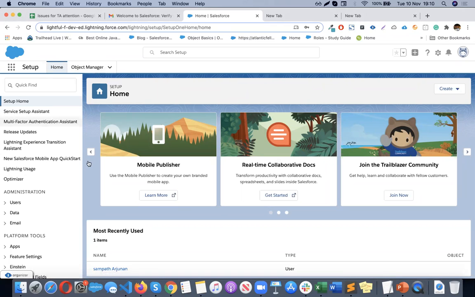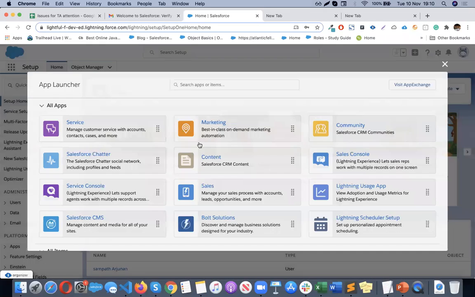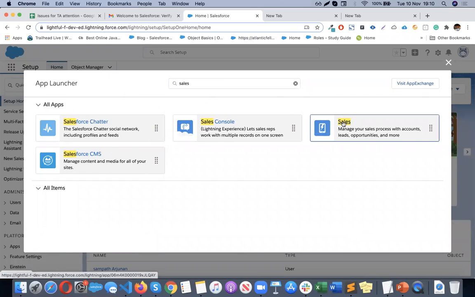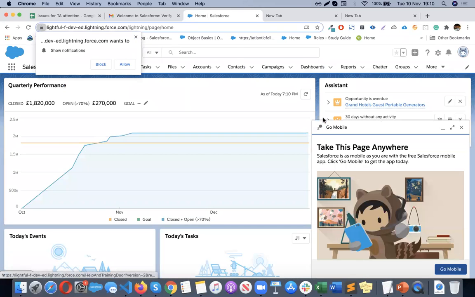We call this the backend, the Salesforce back office. If I want to jump into the front end, here is the app launcher, the application launcher. All the applications are stored in the app launcher menu. Once you click on that, you can see a list of different applications and navigate into any one of them. Let's say I am navigating into Sales. Now this is the front end.